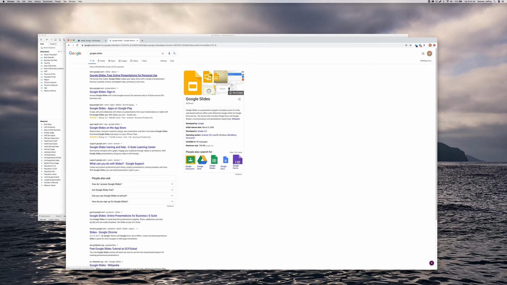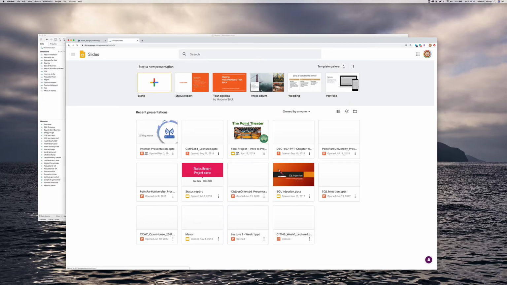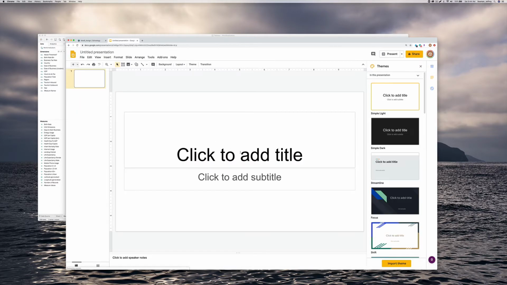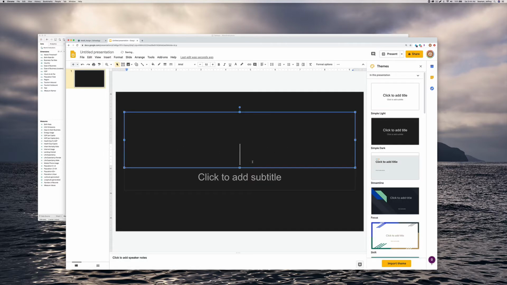Sure, where the heck's it at? I have to sign in. All right, so if I wanted to create a new one, you could use one of these templates here. Maybe I use this template right here. I'll say project is tourism.